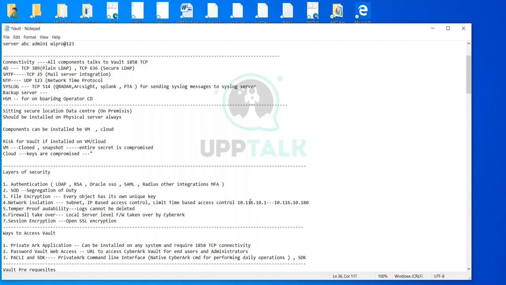Let's say this is the IP range of an infrastructure which I'm onboarding. These are the servers, the mission critical servers of my organization. I do not want to expose this to anyone, or I do not want it to be visible to the administrators as well. So what I can do is a network isolation on the CyberArk Vault.